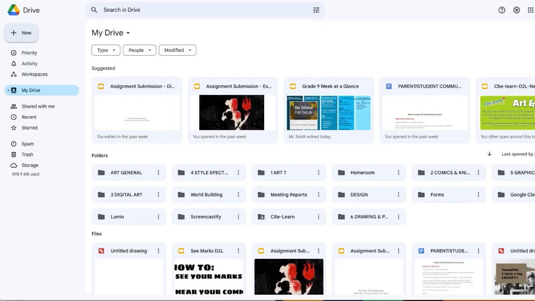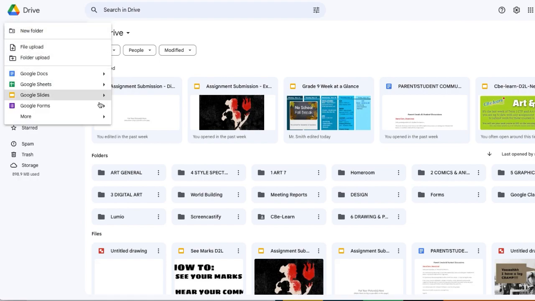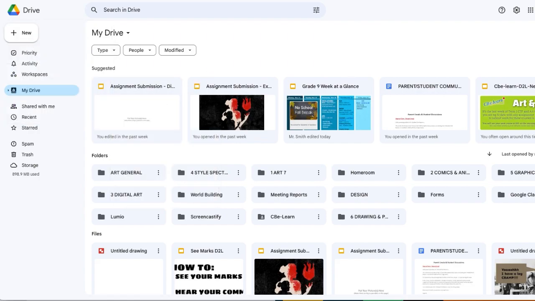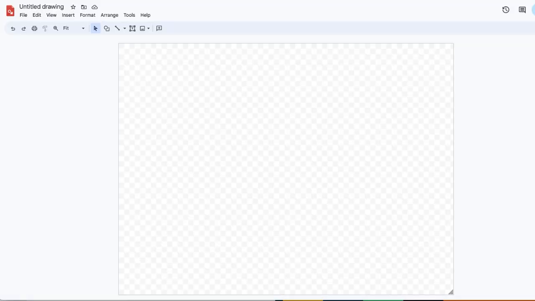So we're going to make this with Google Drawings, and we're going to head to the Drive and hit New, then go down to More and Google Drawings. That will start you a new Google Drawing just like this. And so you can see this checkerboard is where you're going to actually make the animation.